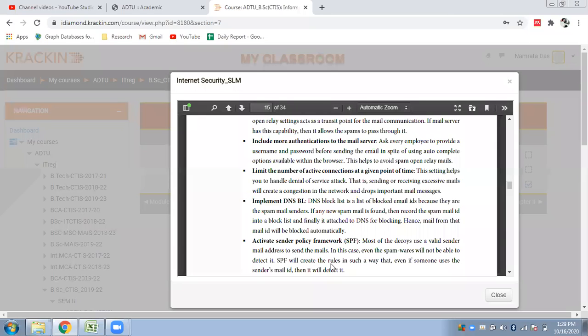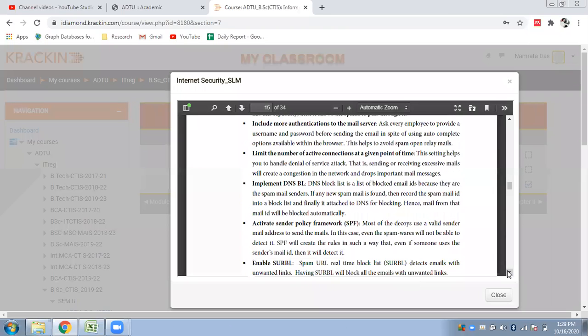So SPF will create the rules in such a way that even if someone uses the sender's email ID, it can detect it. SPF is basically an email authentication method that specifies the mail servers authorized to send email for our respective domains, so that no other forging sender can send emails.